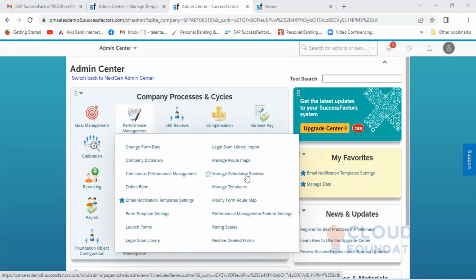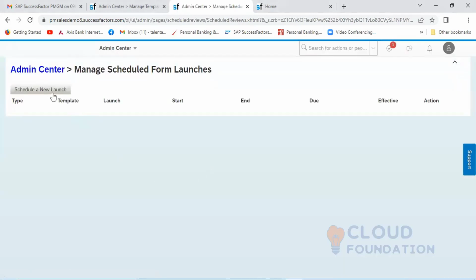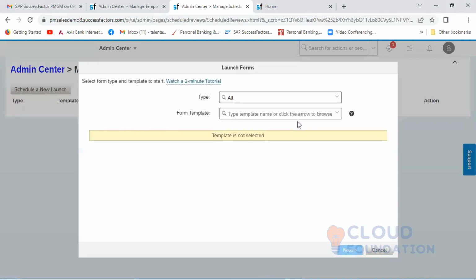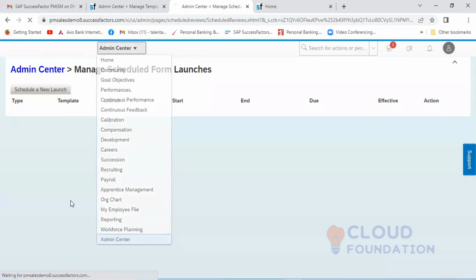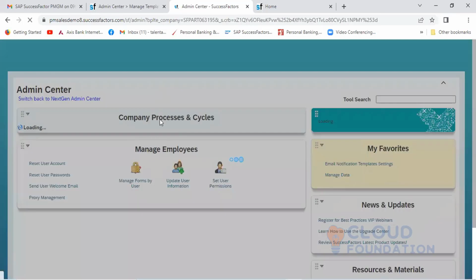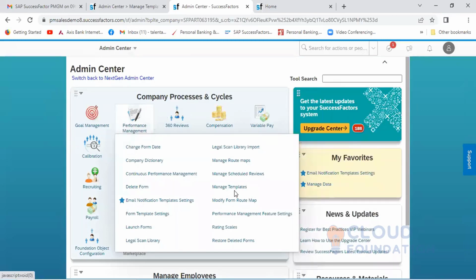Schedule review is nothing but the launch form. If I click on schedule review also, it will ask you how you are launching the form, create a schedule. It will specify the same thing, how you are launching the form. But the best practice is that you should go with the launch form. Don't get confused about manage schedule, both are the same. Then manage template: for creating the template for the goal or performance, we have to go to the manage template.